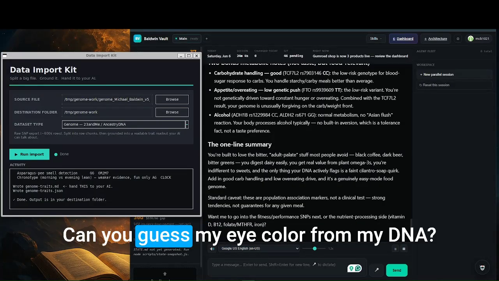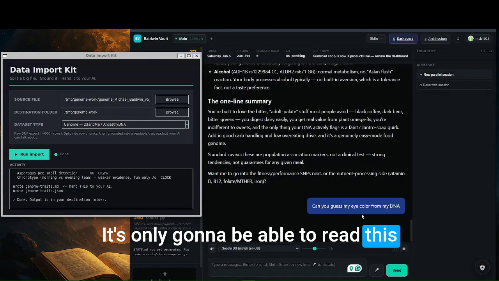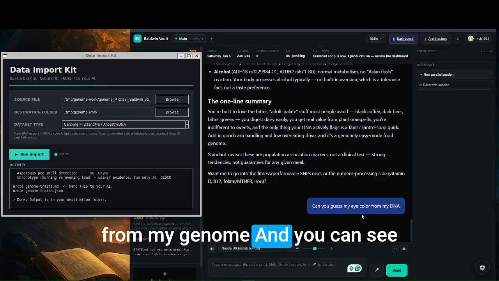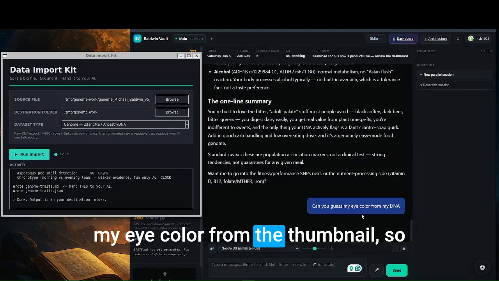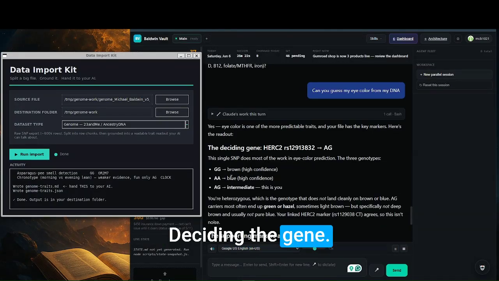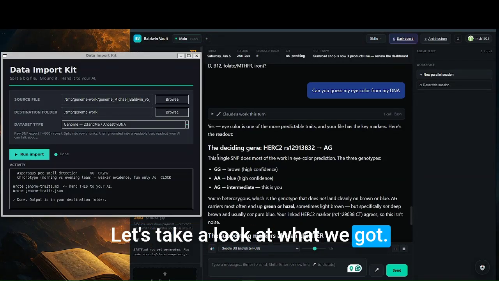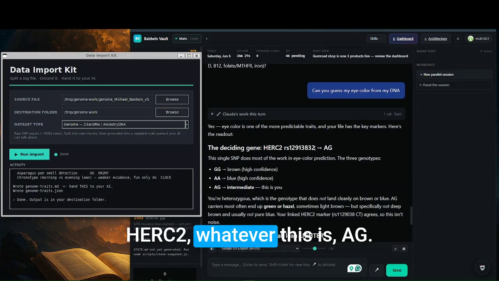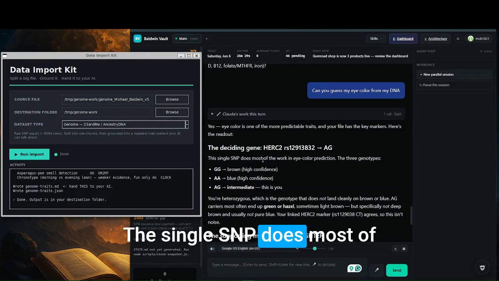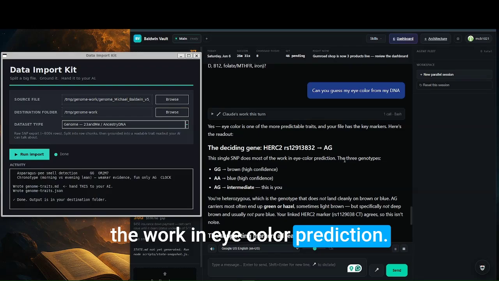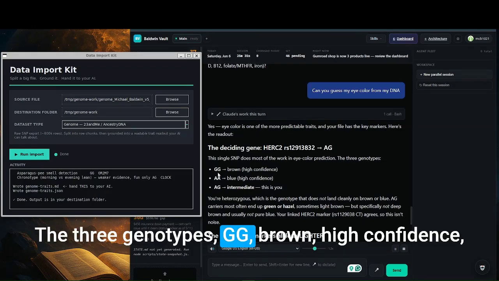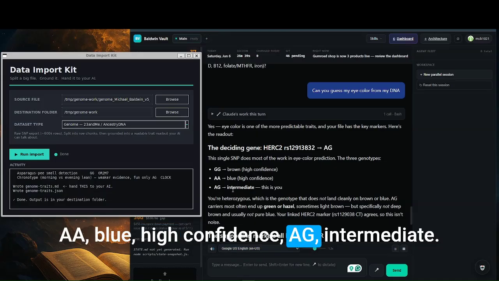Can you guess my eye color from my DNA? It's only going to be able to read this from my genome, and you can see my eye color from the thumbnail. Deciding the gene. Let's take a look at what we got. HERC2, whatever this is, AG. The single SNP does most of the work in eye color prediction. The three genotypes: GG, brown, high confidence. AA, blue, high confidence. AG, intermediate.